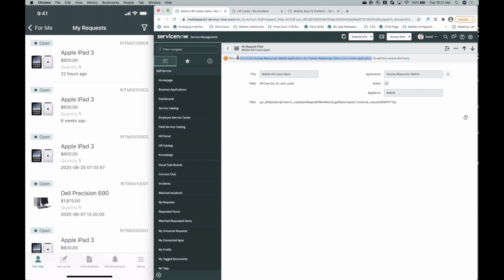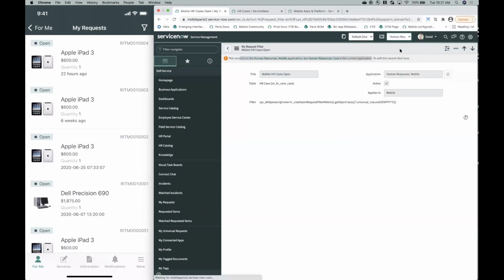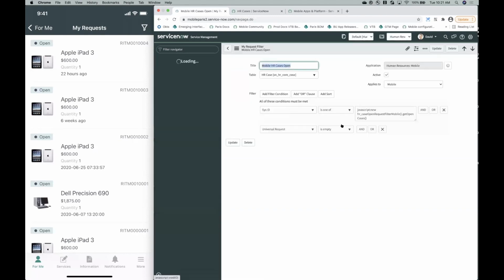So this record is in the human resources mobile application, but my scope is human resources core. So I don't want to switch this to the human resources mobile scope, right? So I'm going to do that, and then I'm going to refresh to make sure I'm good.